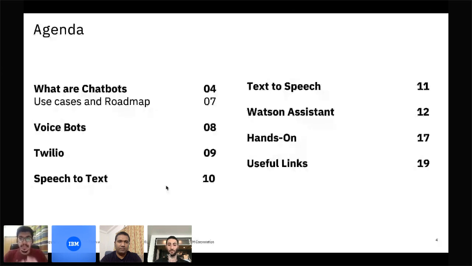So today's agenda. First, we're going to go over what chatbots are, some use cases and the roadmap, and then what voice bots are, and then we're going to understand what Video is. Then we're going to see some speech to text and text to speech capabilities from IBM. And then we have Rangana, who will be sharing his experience building chatbots during his career, how they managed to build the architecture, and how they were able to solve some of the greatest challenges faced by his organization.